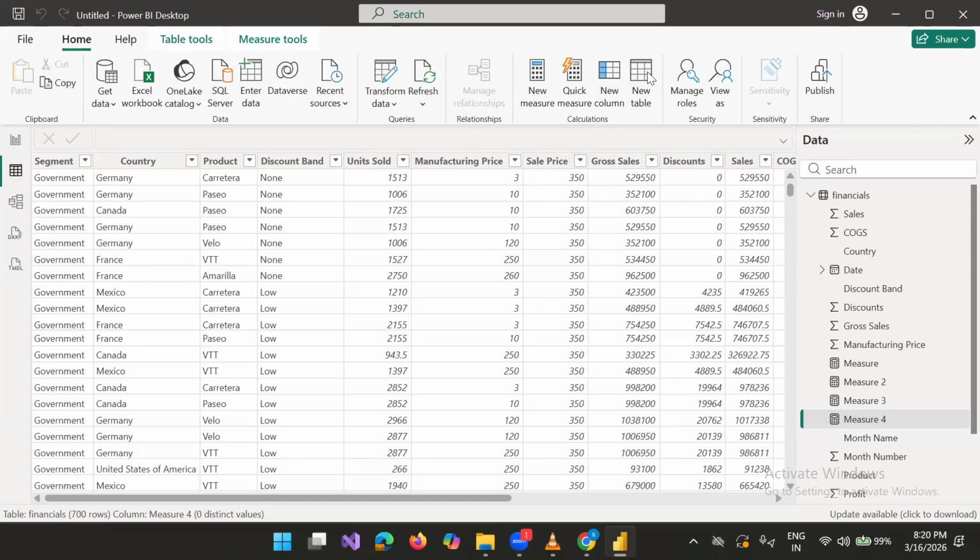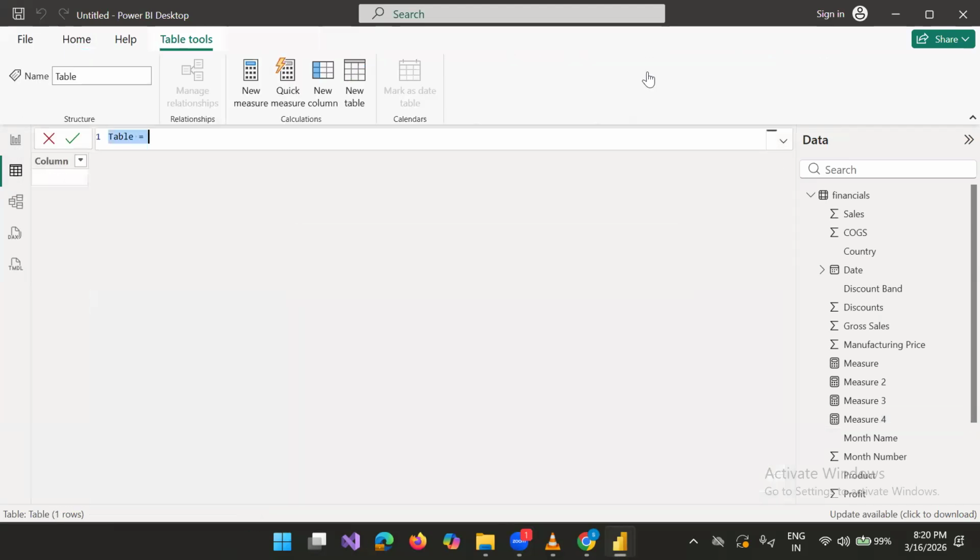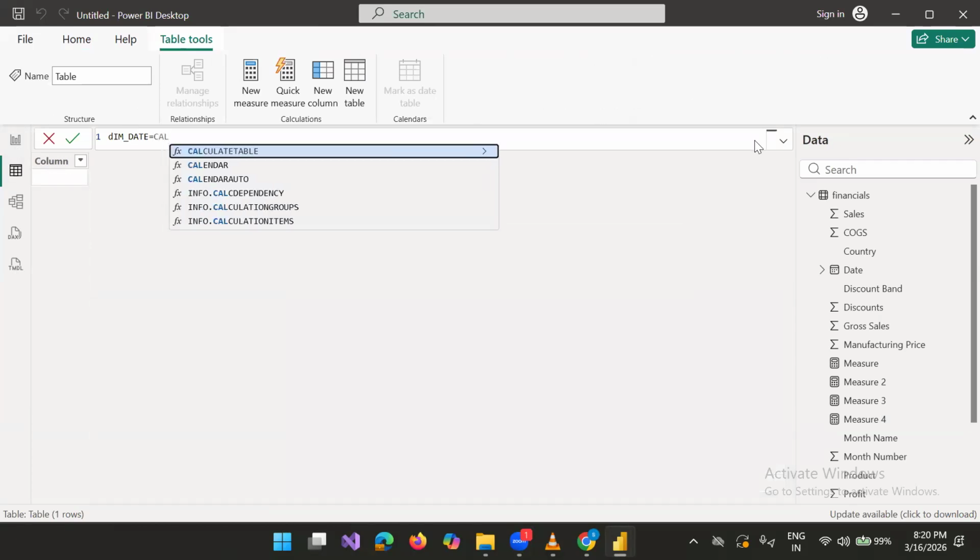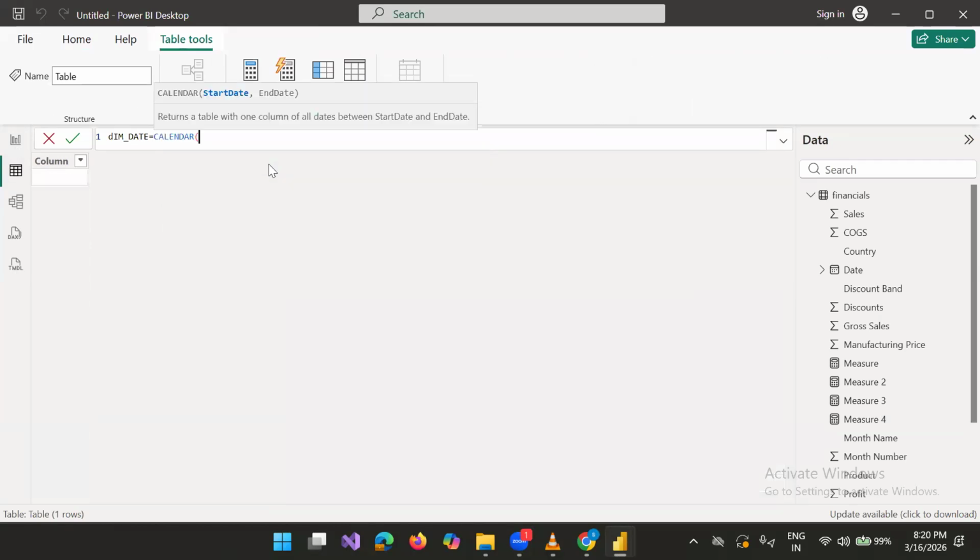For that, the return type is a table, so we need to select New Table. I'm naming it dim date, the date dimension table, using the calendar function. From the calendar function point of view, we need to mention the start date and end date, and it will generate a sequence of dates.